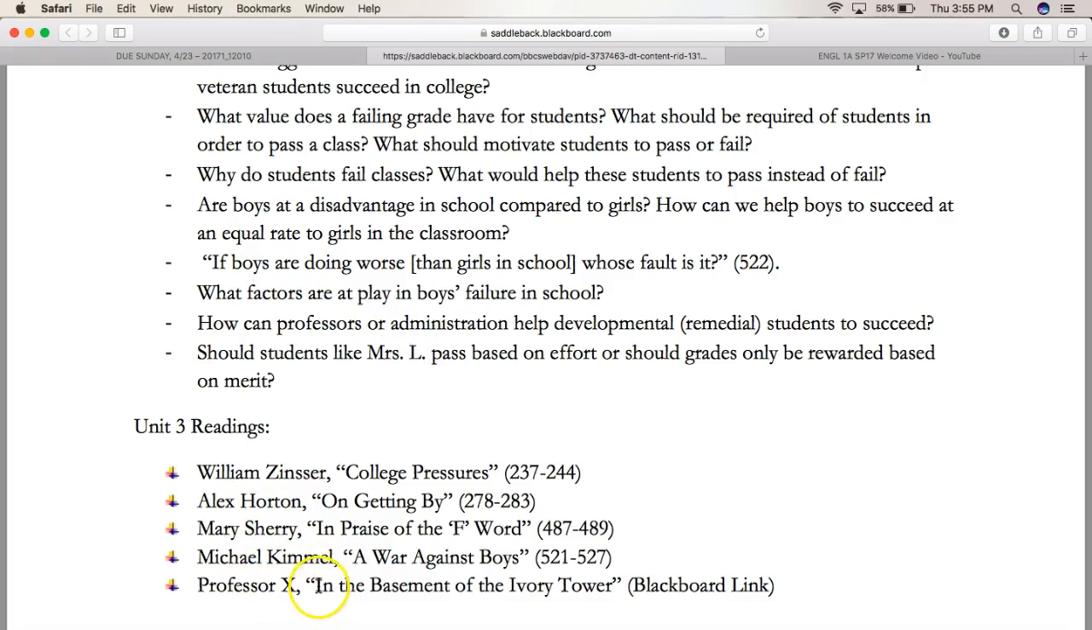And then the last 2 have to do with Professor X. How can professors or administration help developmental or remedial students to succeed? And should students like Mrs. L pass based on effort, or should grades only be rewarded based on merit?